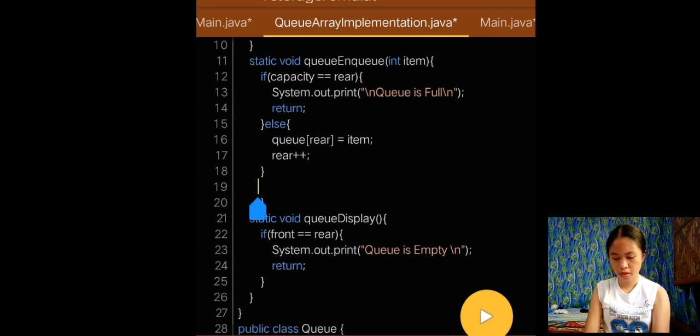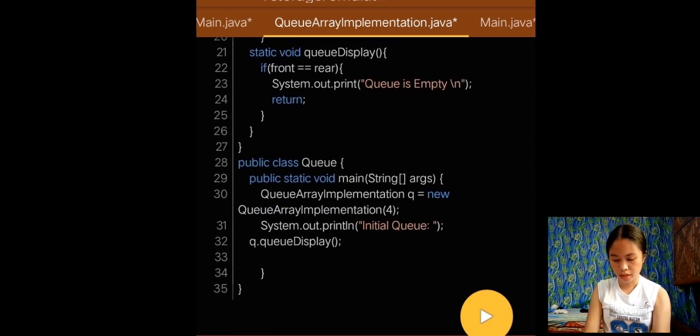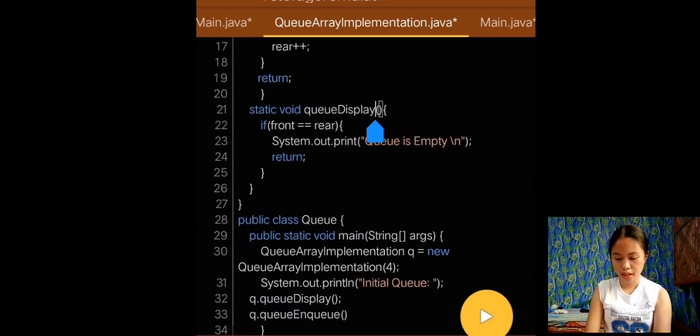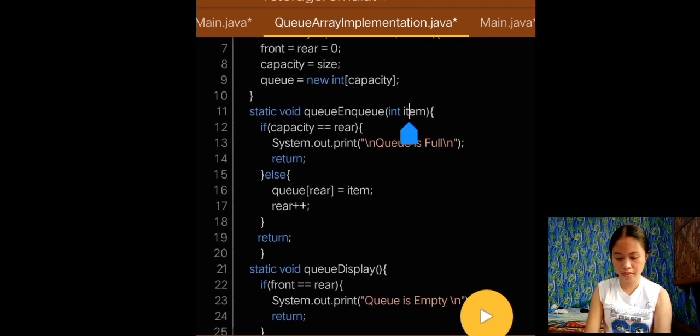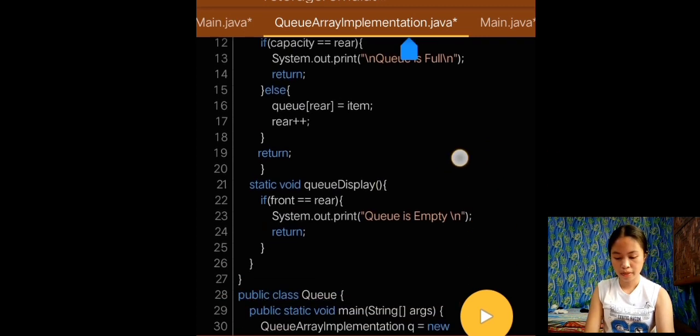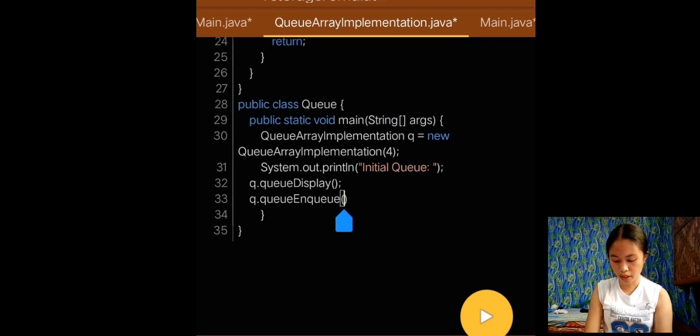Close. Then, return to main. Return. Then in main, we call Q dot enqueue. So unlike the Q display method, which has no arguments, this method has an argument; it will receive the value of item.